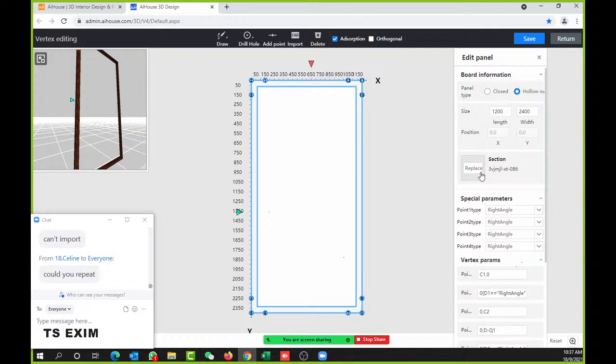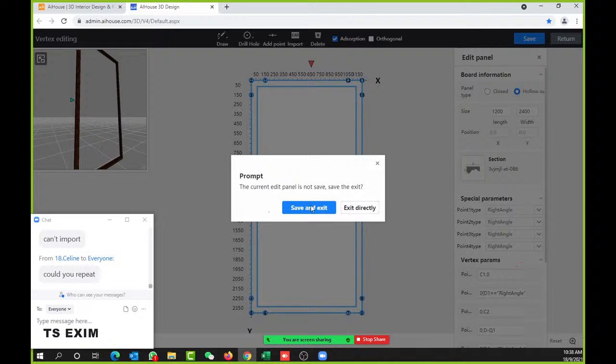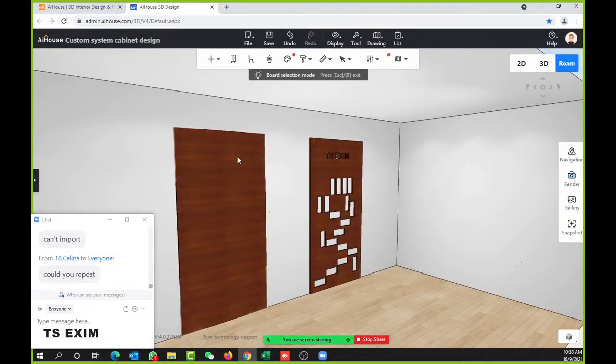Can you repeat? No problem. Okay, I'll repeat this one for the frame. So I Ctrl Z first. Click on it. Ctrl Z. Maybe I cancel, return, or exit directly. Don't save, then it won't affect. See original. Okay, so I'll repeat.